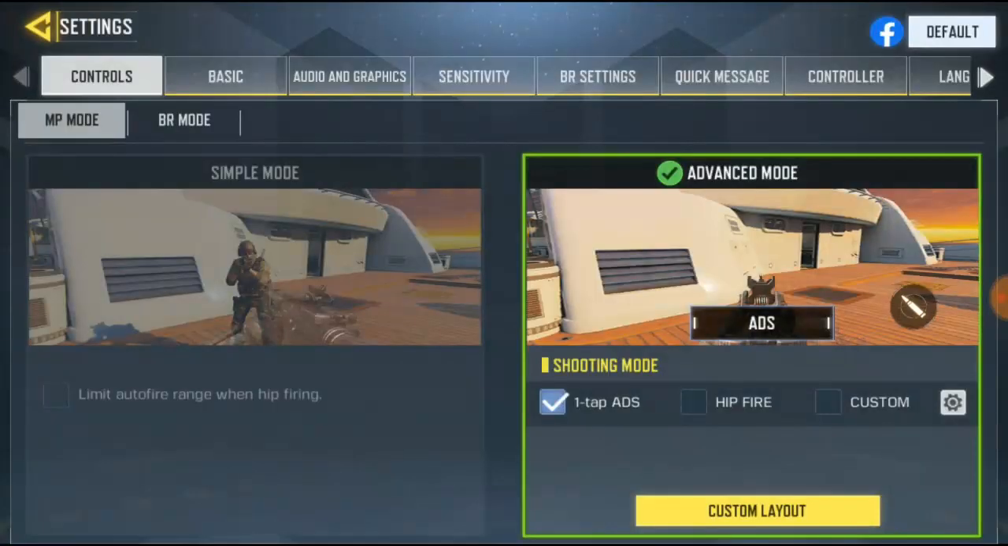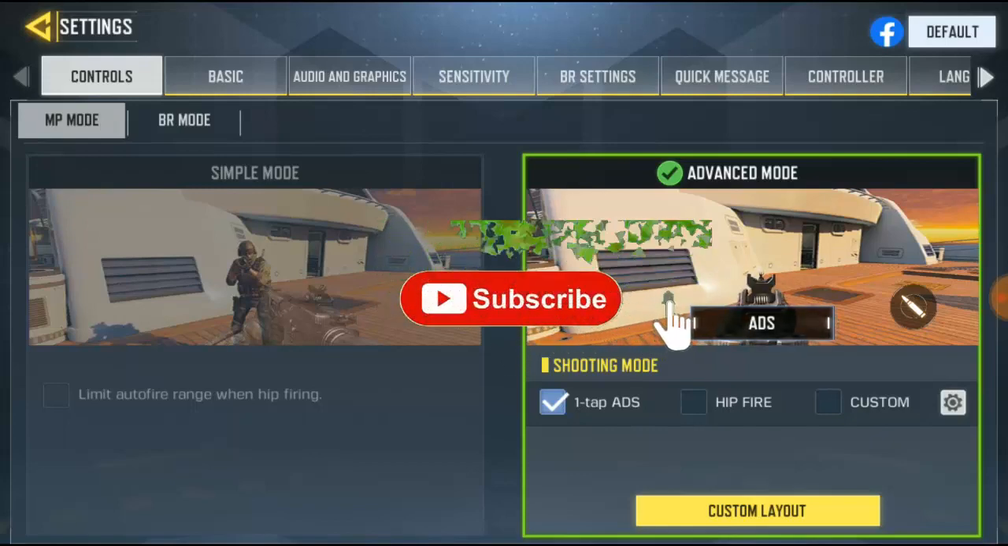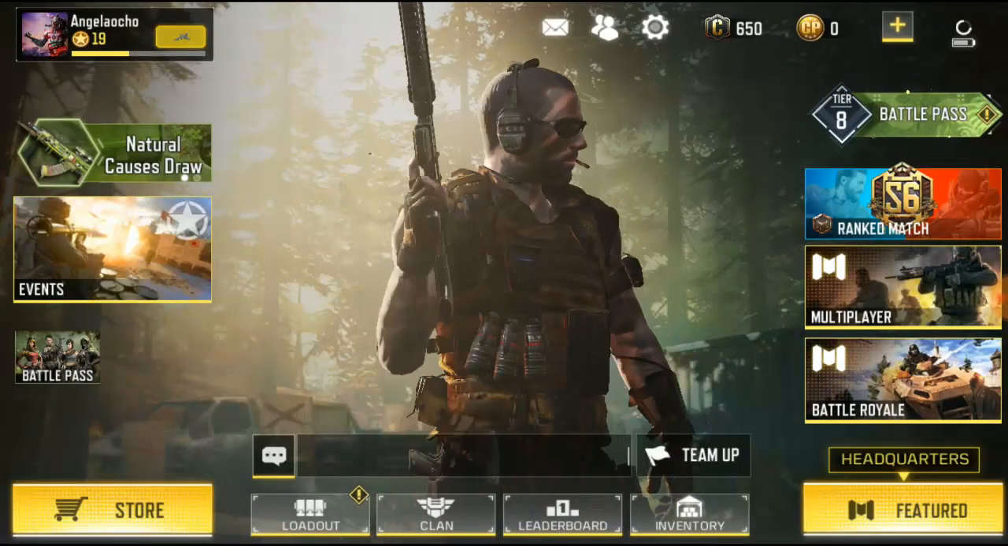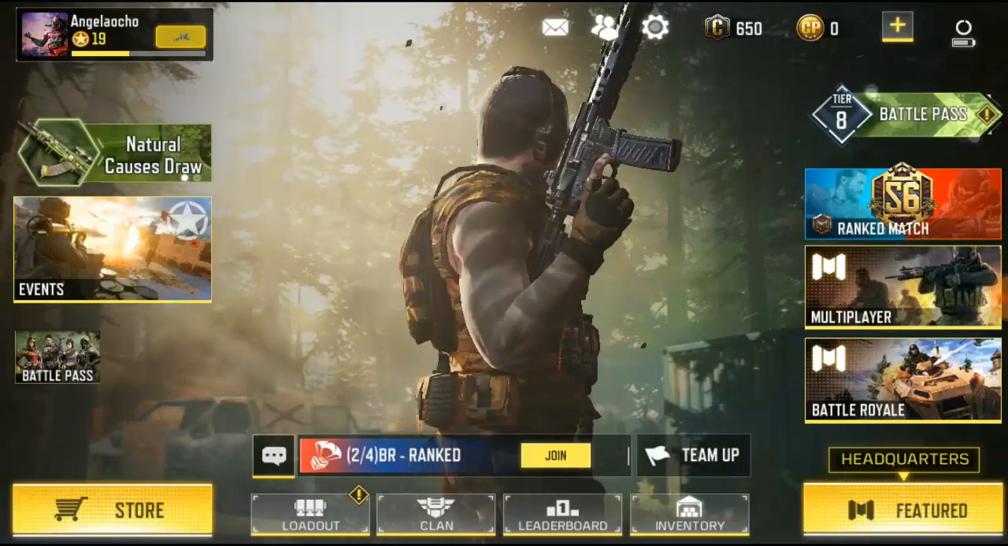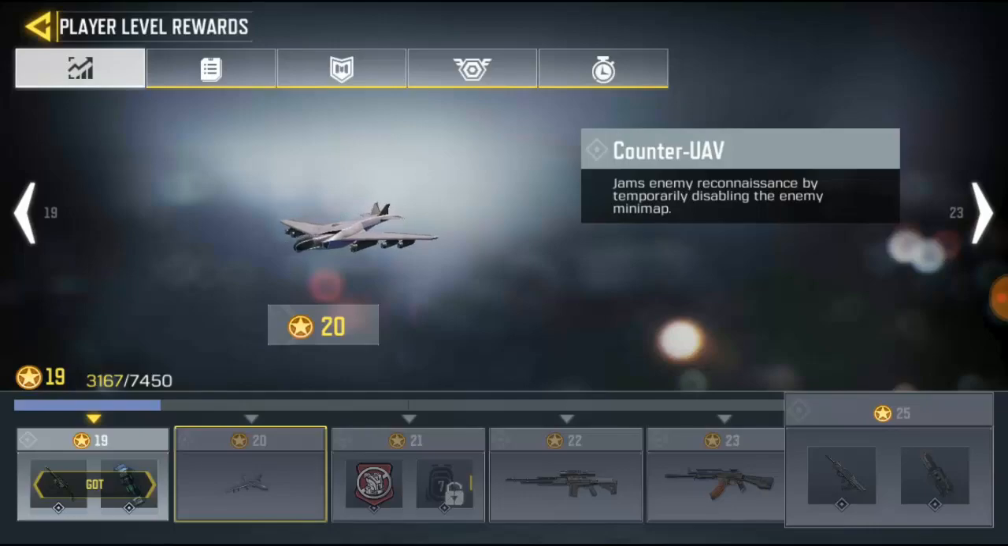So, click on settings right now. Okay, right now I'm logged in with a Facebook account, so it is showing Facebook over here. If I'm logged in with Garena, it's going to show Garena. So either way, guys, that is it. That is how to link your account with Facebook. So right now my avatar just changed.